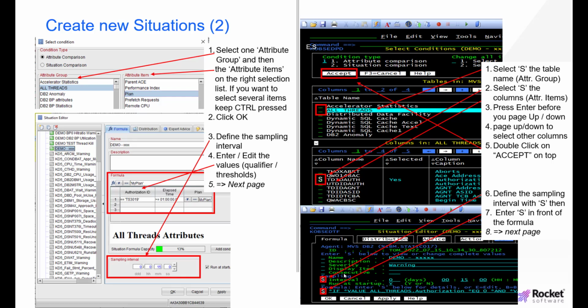Next, you can adapt the sampling and checking interval, starting with a minimum of 30 seconds. Run at startup is another criterion which you can adapt. Default is yes, but you can deselect it and start the situation manually later. How to do this, we will see a couple of slides later.